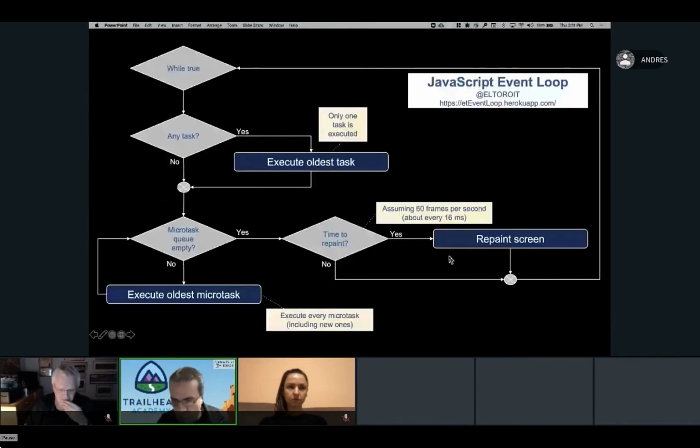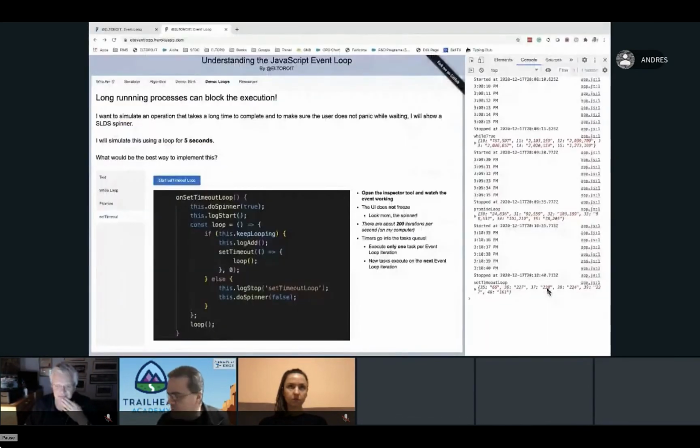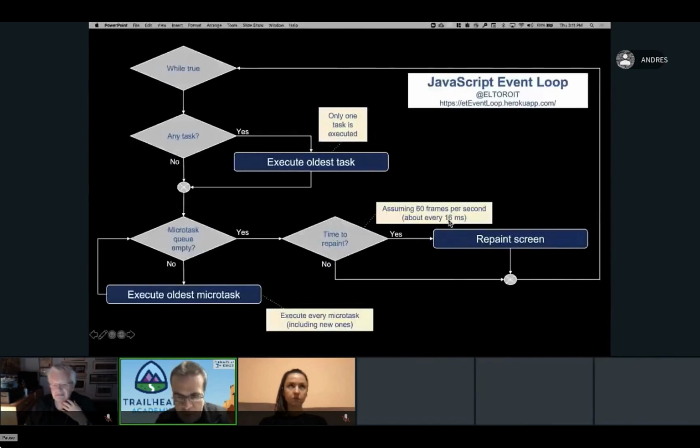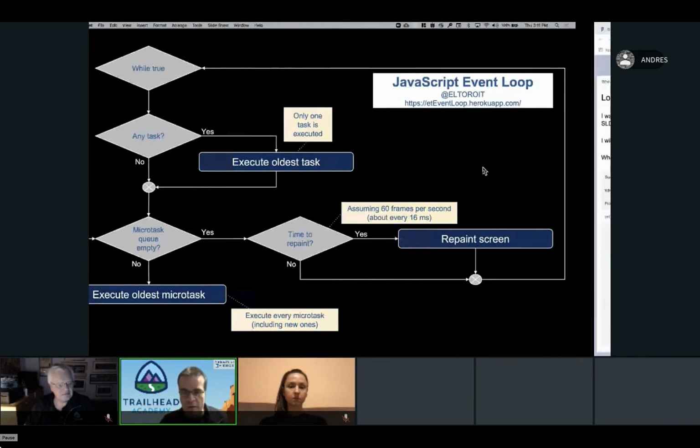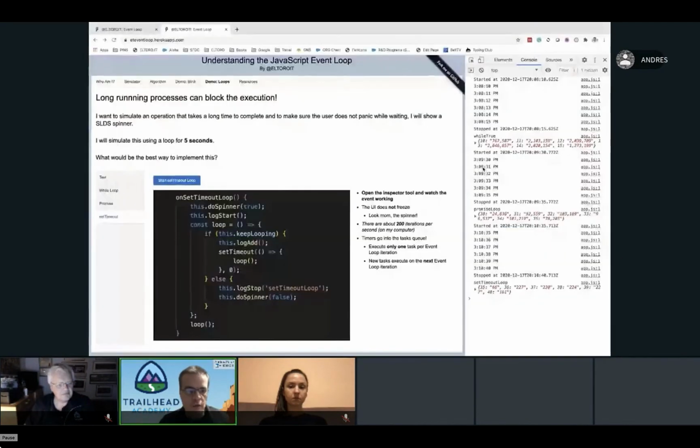Now, we were doing 230 iterations, but this is 60 frames per second, so it wasn't really redrawing every single frame. Some frames the UI was just skipped, but that's fine because we were not really expecting anything to be displayed other than making sure that it didn't freeze. So hopefully this demo has explained a little bit of how the event loop works in JavaScript.